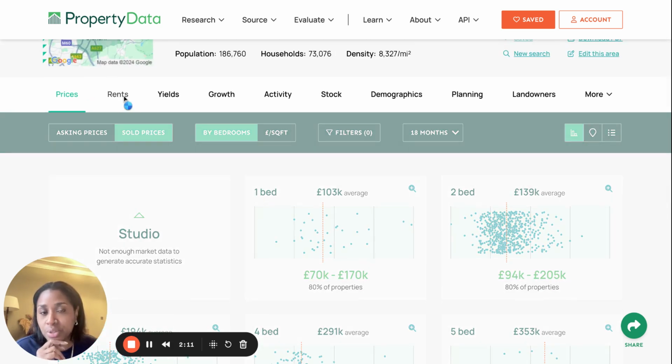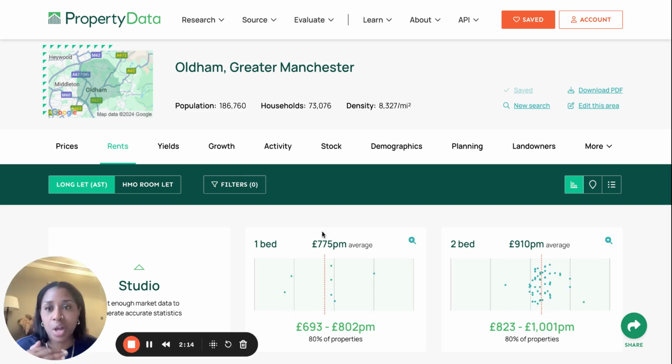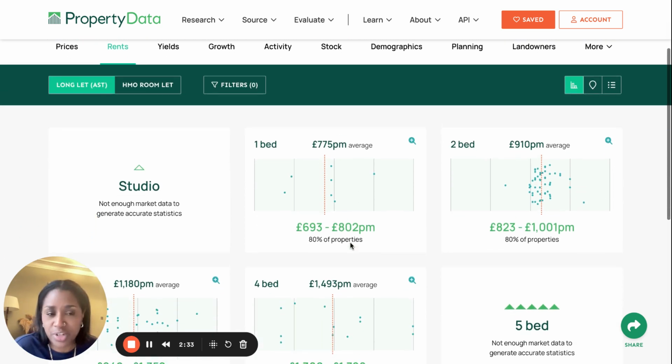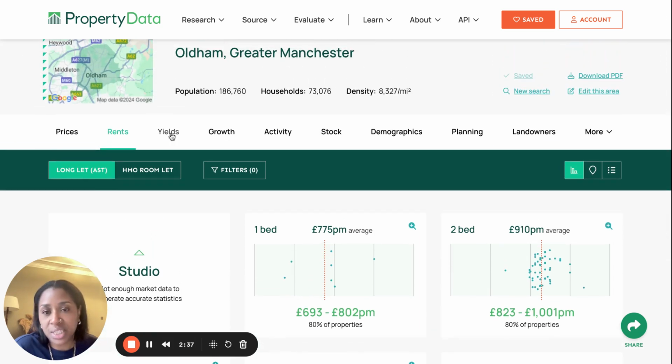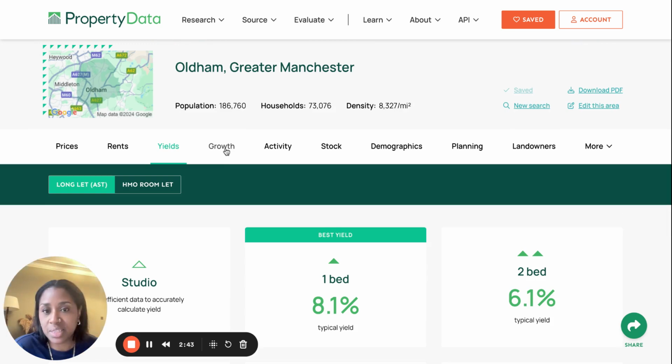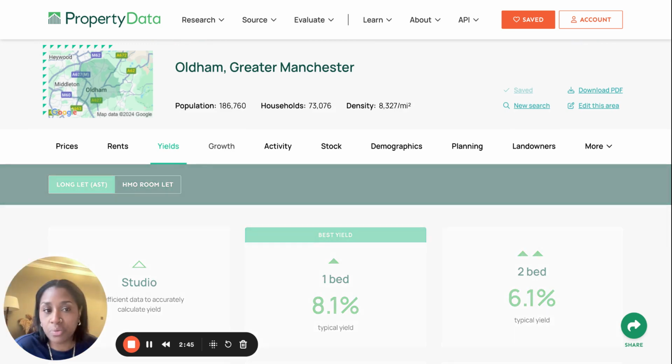This is quite useful because it tells you the rental turnover. There are ways of doing it manually, and I suggest that if you want to do analysis, it's probably better to again get onto Rightmove, look at how many properties are available on Rightmove, how many have actually been let, and that gives you a feel for how hot the market is. But it's again a useful tool to have, but you don't always need to use paid tools. And that gives you again information about the average rents. You've got yields here. You can also look at the growth in the area.